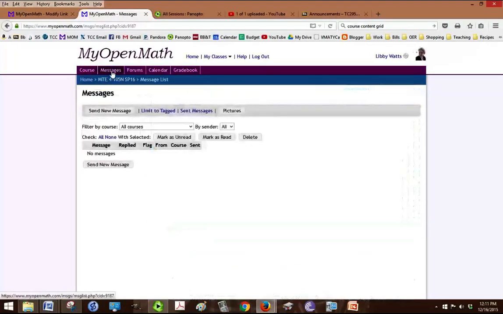Messages is a place to go to send a new message. It's sort of an email system built into My Open Math. So you can send a new message to either the instructor or another classmate, and they'll get a notification of that when they log in.